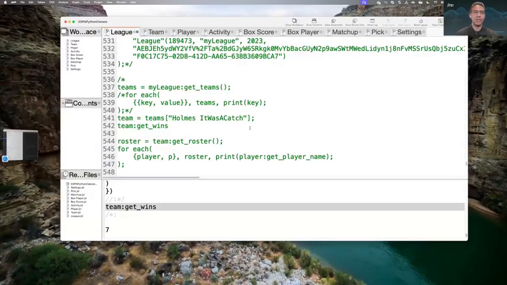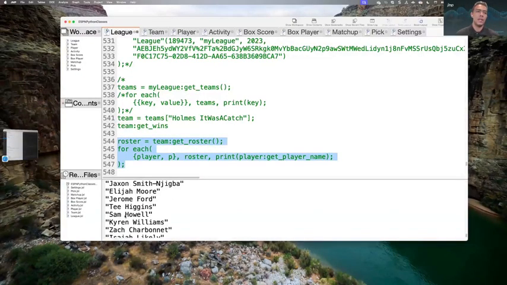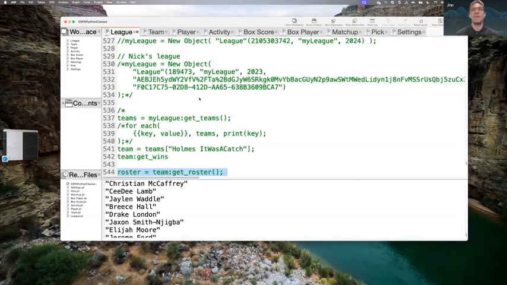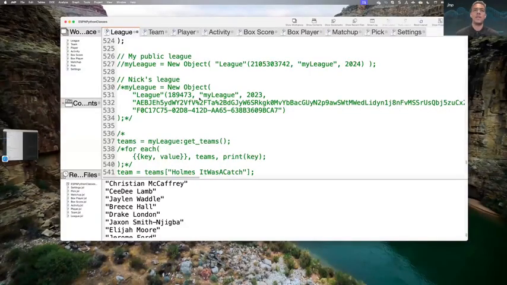Now, if I wanted to look at the roster for that team, I would use the get roster function and then parse through that roster to return the player names. And you can see here, I would see all of the players that I had rostered for that particular season. So as I mentioned, these classes will be available to you. I took the time to comment them, I feel like, pretty well, so that you can use them to access your own team information.